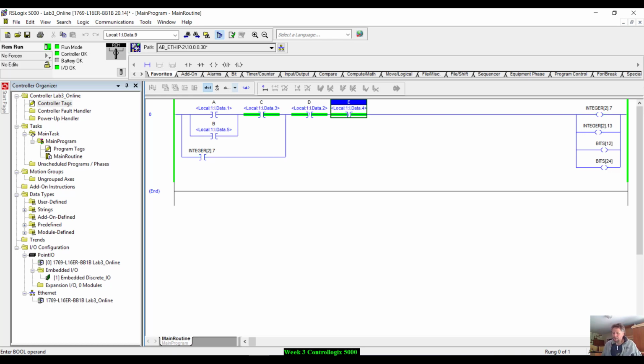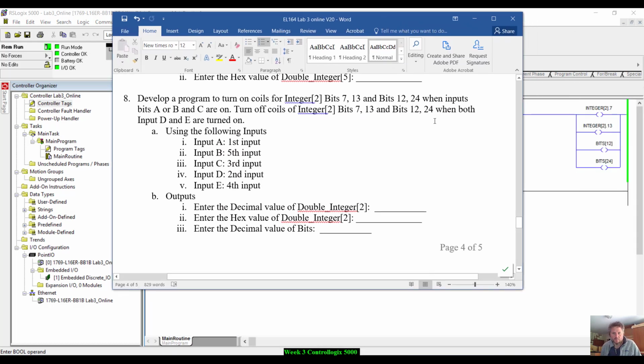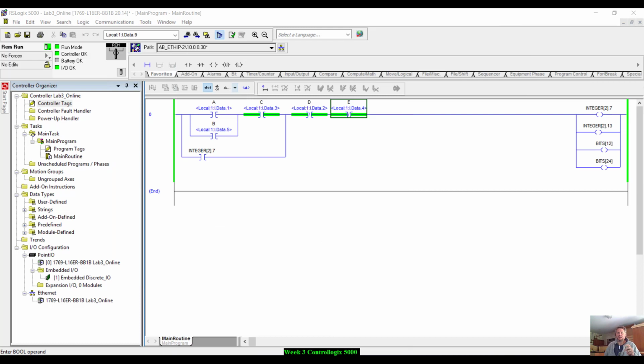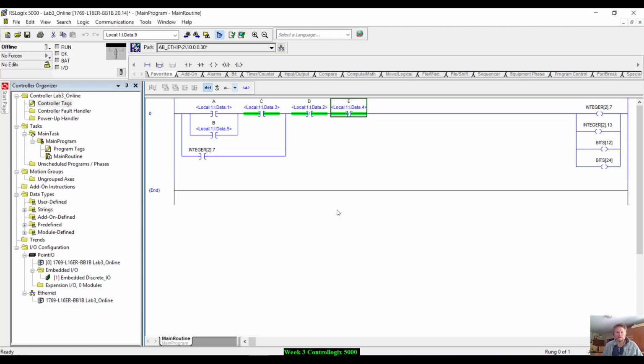The request in the lab is to have it drop out when both input D and E are turned on. So how do we go about doing that? How do we get D and E both? We've got to put them in parallel. A little tricky, not something that you'd see right away. So let's get this branch in here, and let's get this branch in here.